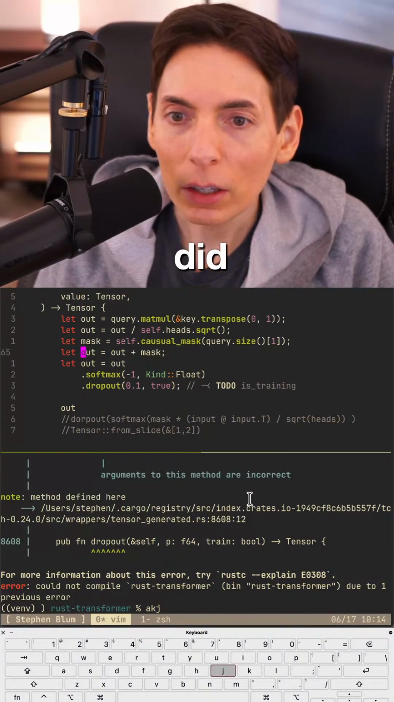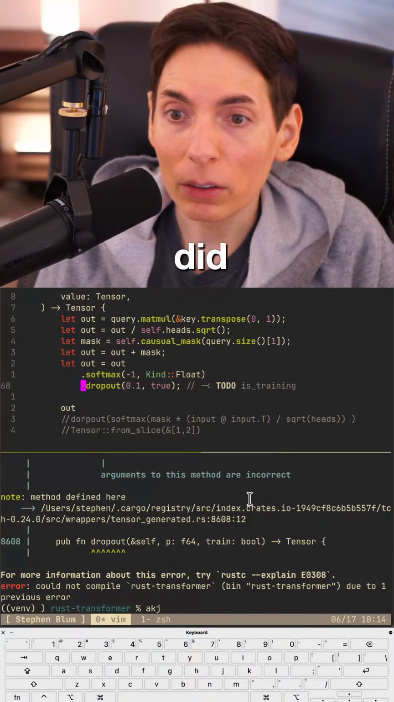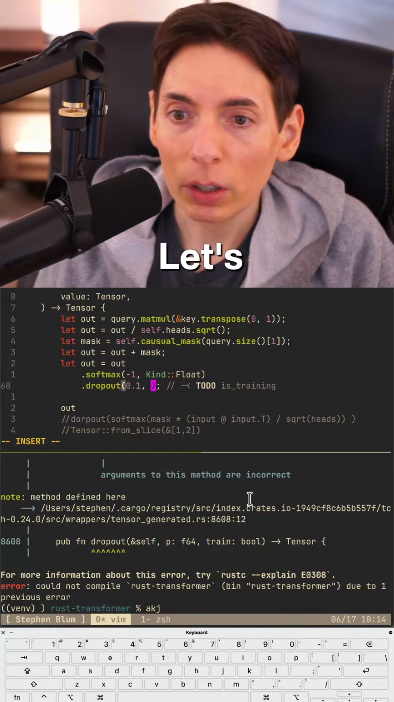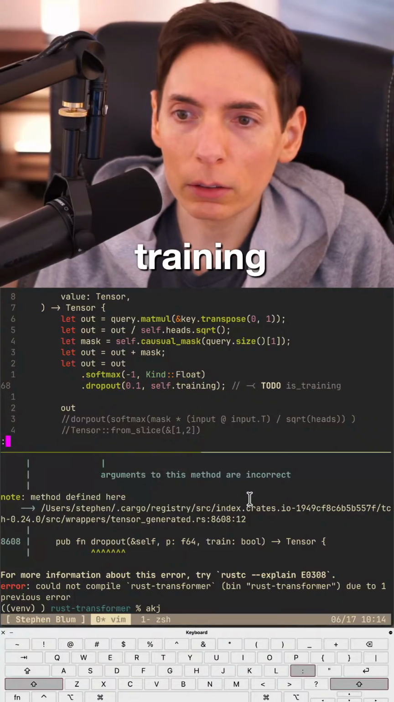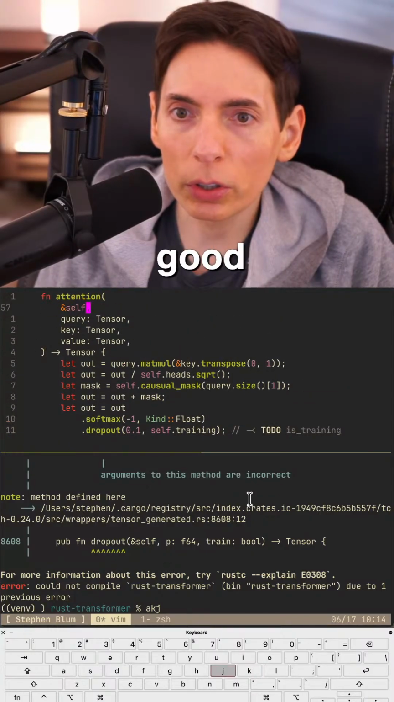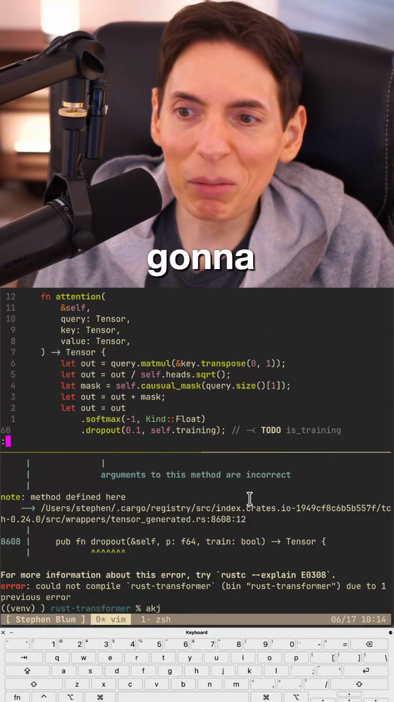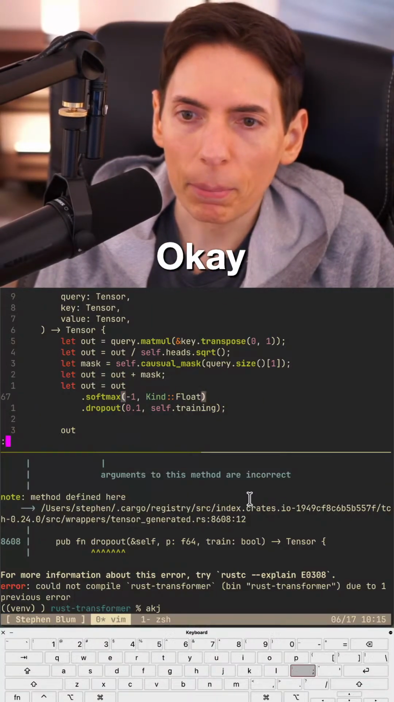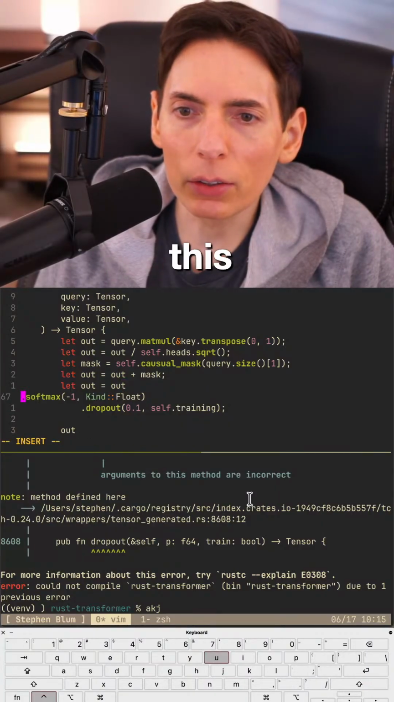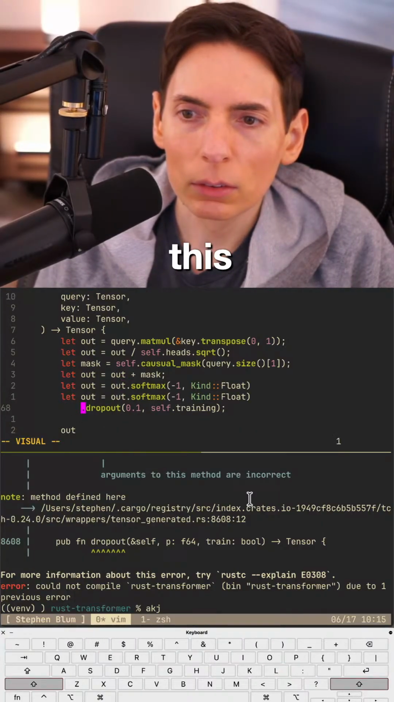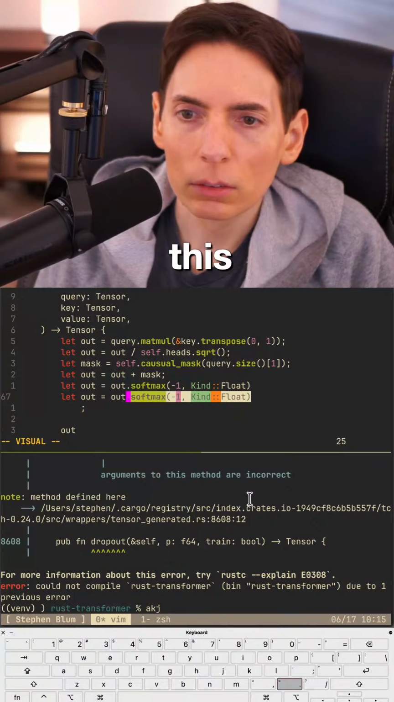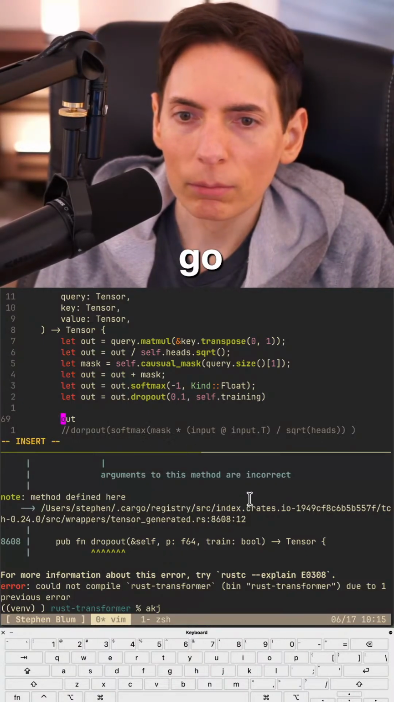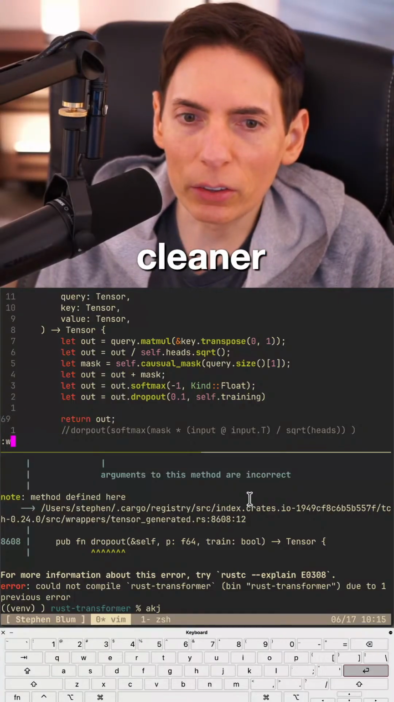Did we finish our attention? We did. We finished our attention. Let's do self.training. Let's make sure we're good here. I'm just gonna do this now. We're just gonna do this right now. There we go. Okay. Also, how about we do this? There we go. A little bit cleaner, a little bit cleaner.